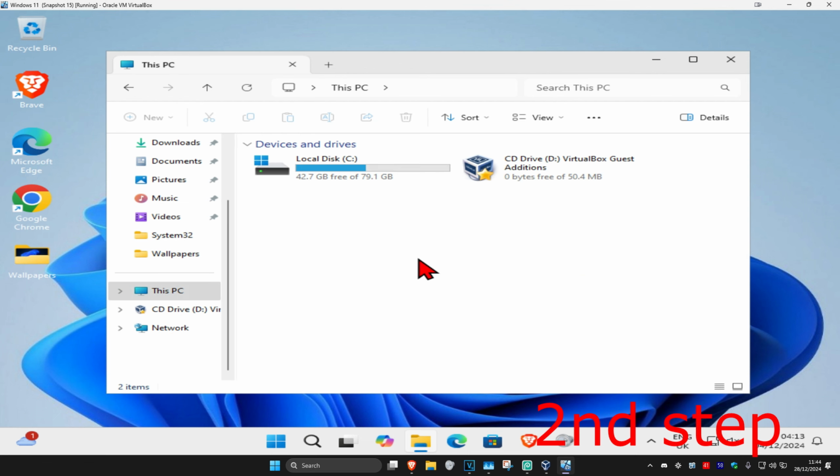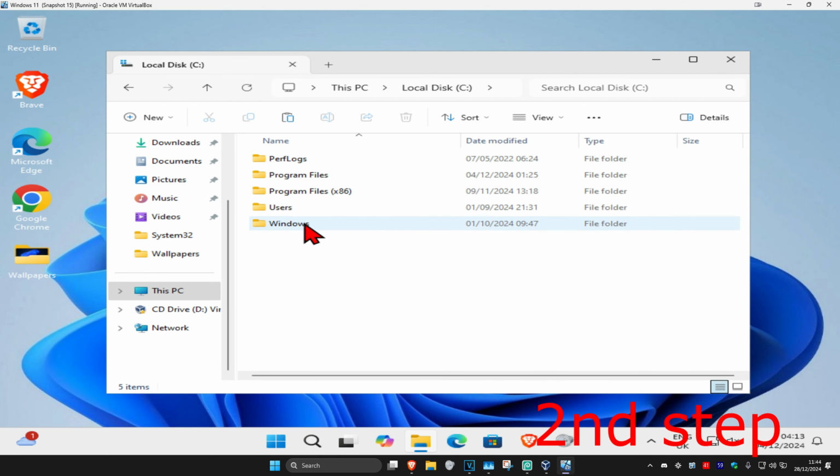Now you're going to find the drive where you have Windows installed on it. It's going to have the Windows logo on it. You're going to click on that one. Now we're going to click on Windows.